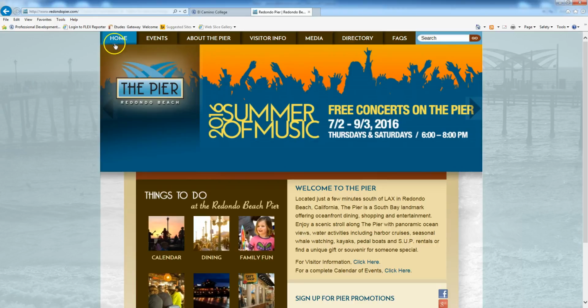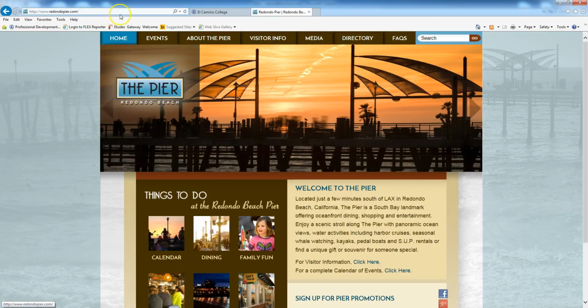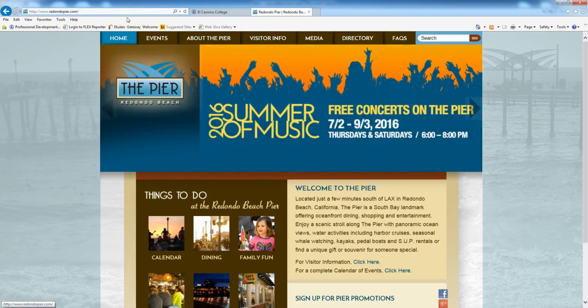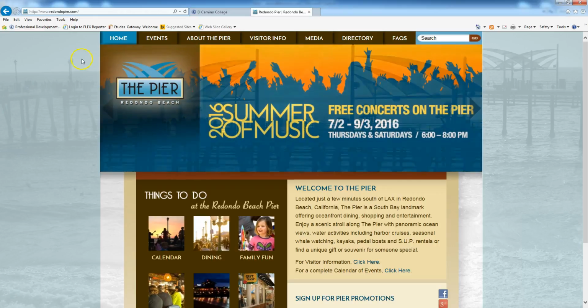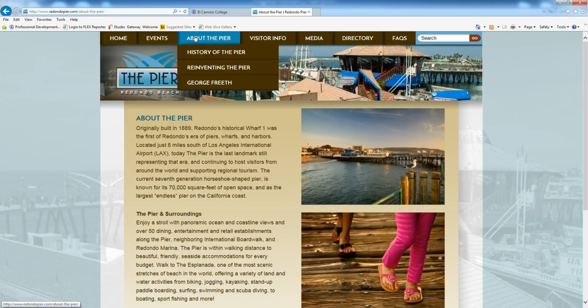Up here at the very top of your screen, we have the address bar, which contains the URL. The URL for this main page is www.redondopier.com. Now, watch what happens when I click on the tab for About the Pier. You'll see that the URL changed and it added the phrase "About the Pier" to the end. Now, FYI, since it has dashes, this is not the best way to name a page, but I digress. This page we see here is a landing page for the About the Pier section of the website.